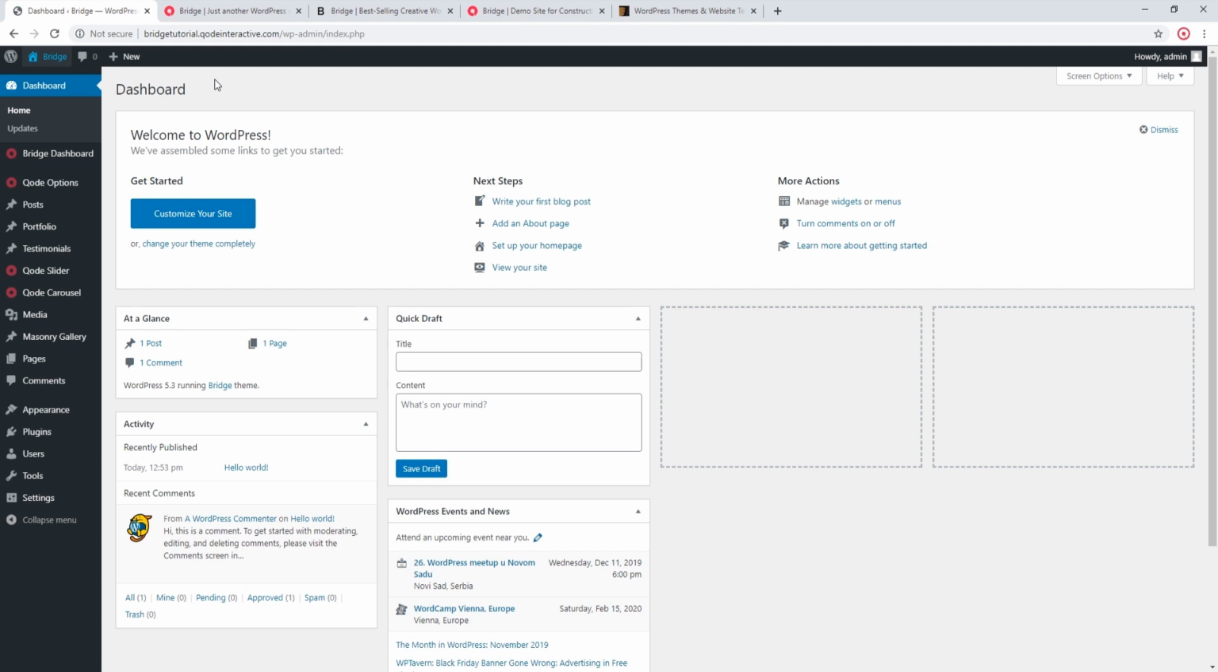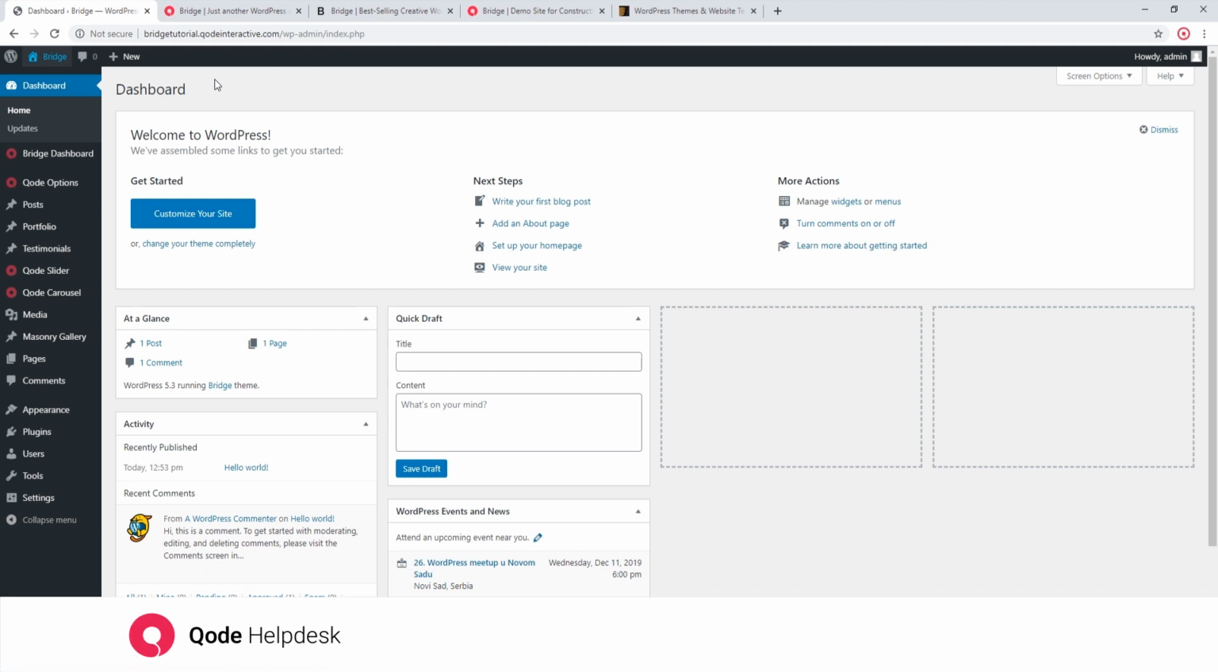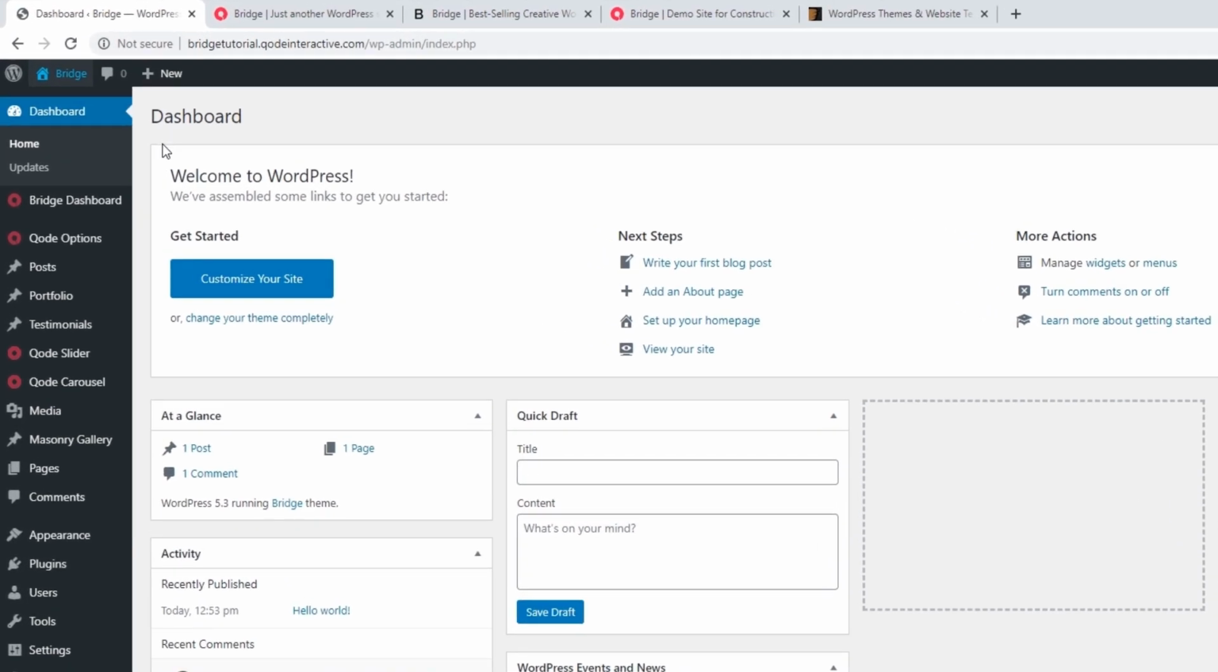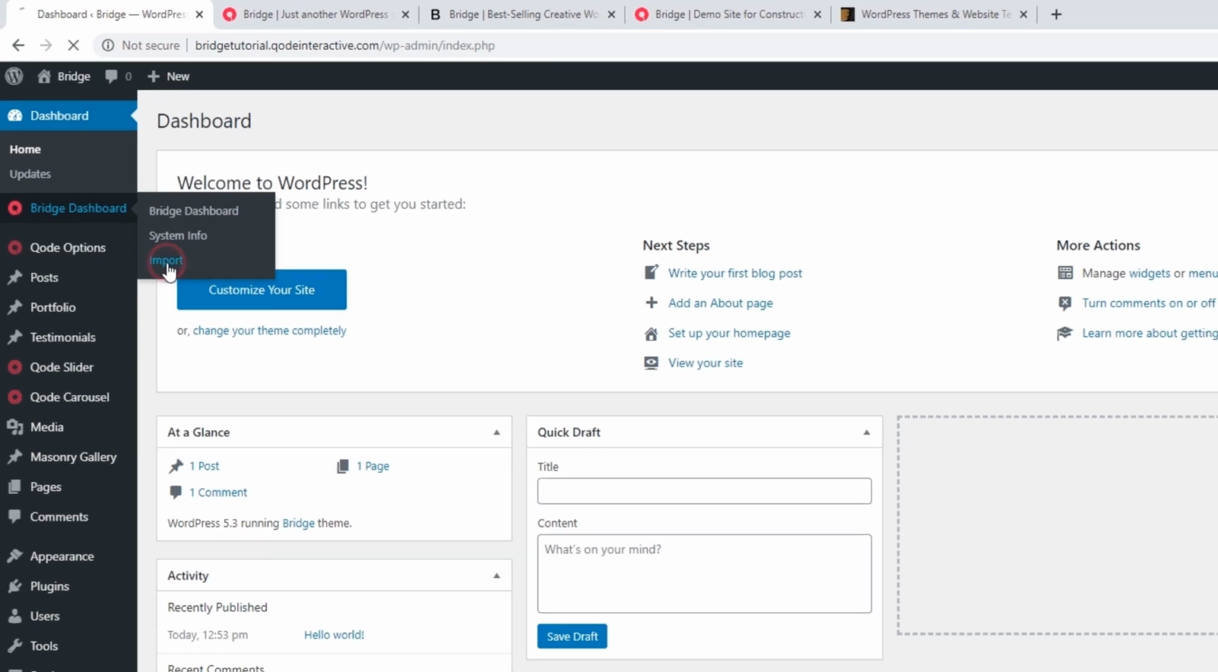There are two basic ways that you can import a demo site. You can import it through the one-click import method, or you can also import it via XML import. In the following section, we're going to take a look at the one-click demo import. So let's navigate to Bridge Dashboard Import.